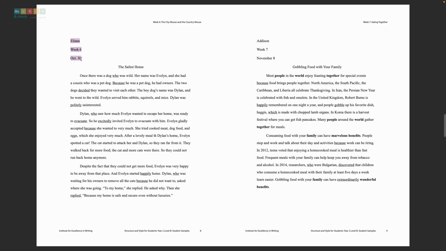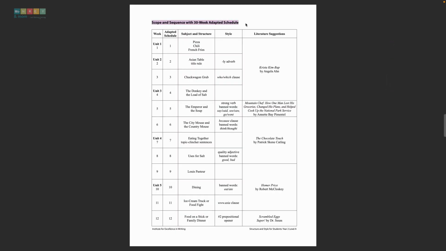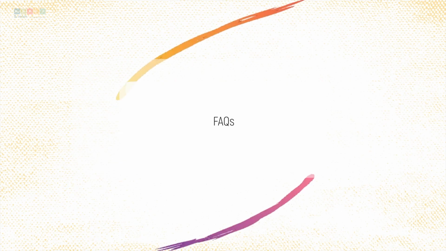Student samples. These are examples of students writing from each lesson. They are usually the same compositions read by Mr. Pudewa at the beginning of each lesson from the students he had attending the live classes. Schedule for 30 weeks. In case you want to take more than 24 weeks going through the program at a slower pace, you have this option.